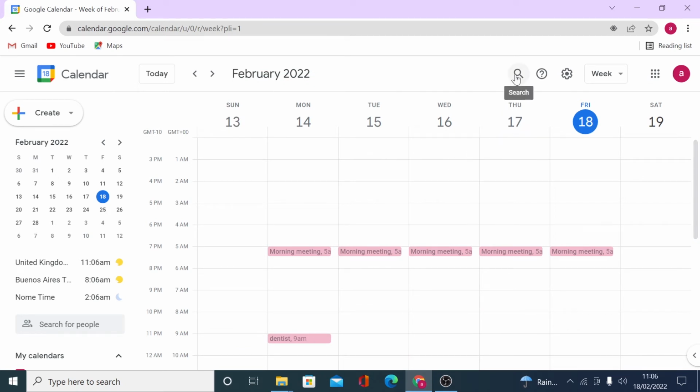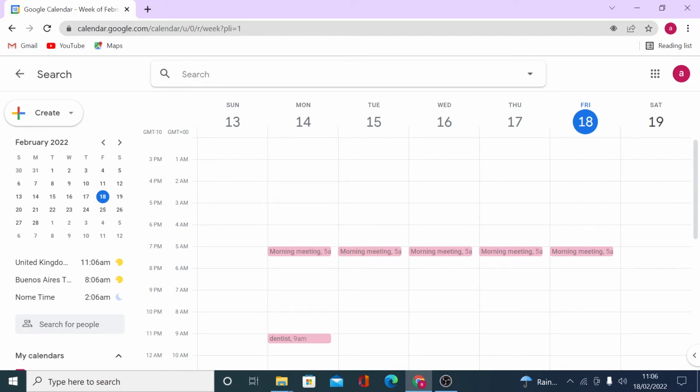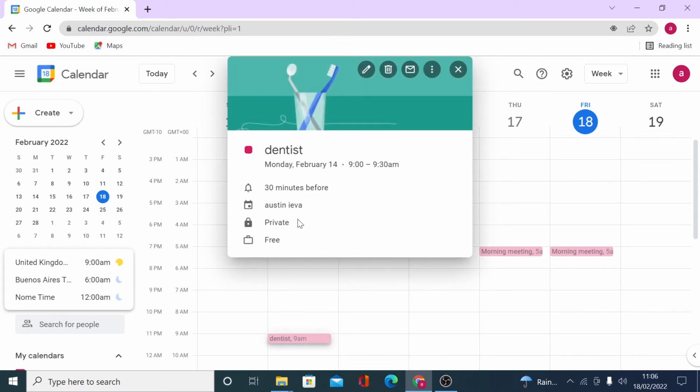You can use a search section right here. If you have lost some event and you don't really remember when it was scheduled, if you type something you remember about it, let's say I'm looking for my dentist appointment, you will see here I have an event of a dentist Monday 14th of February, and if I click on it right there, you will see all the details about it. So that's how you can search for events that you have lost on your calendar.